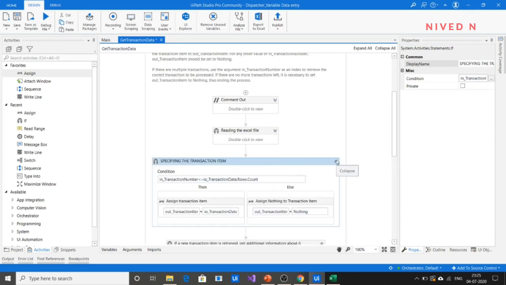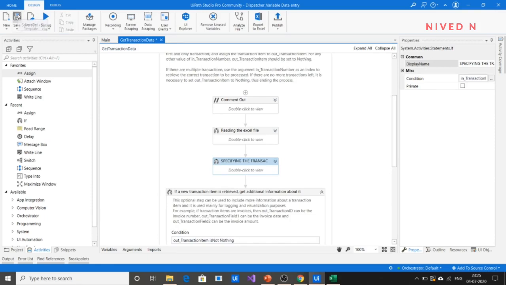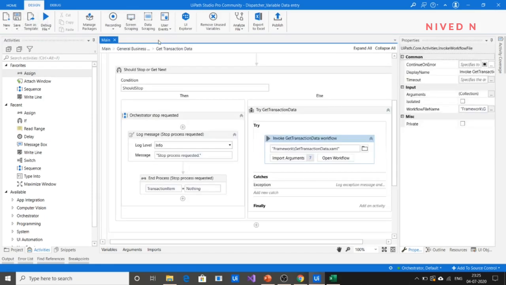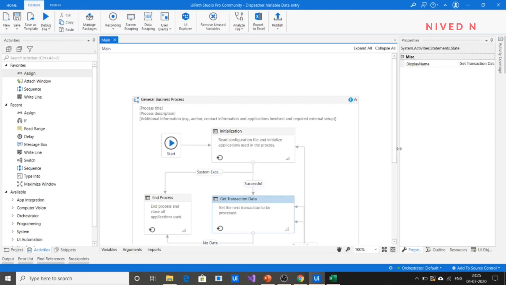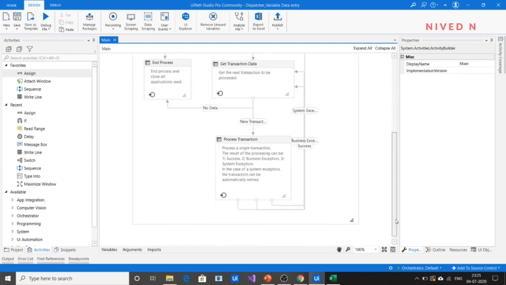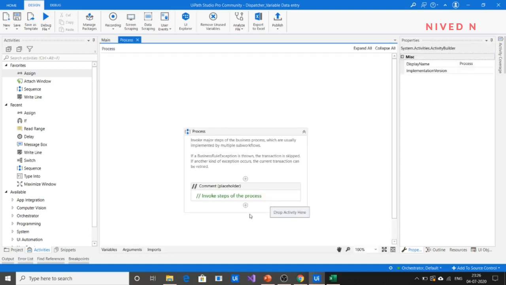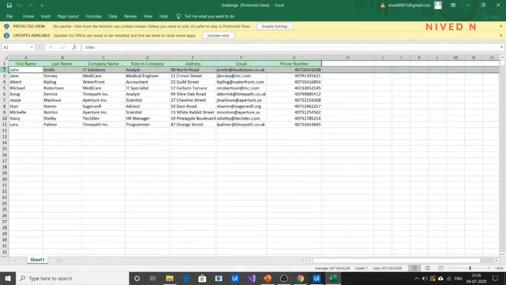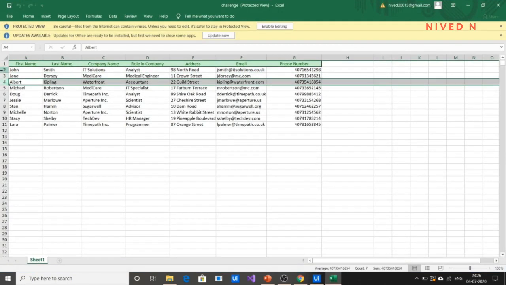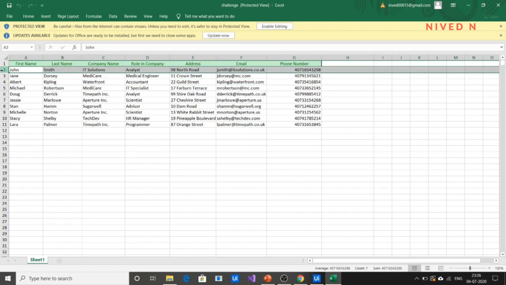Since after specifying the transaction item, the next process is to process the data. Here processing the data means you want to transfer each transaction item to the queue. So for that, open the process state, then open process file. Here you have to take each row, since each row is transaction data, and each transaction data has to be transferred to the queue. That process we are doing in the process workflow.